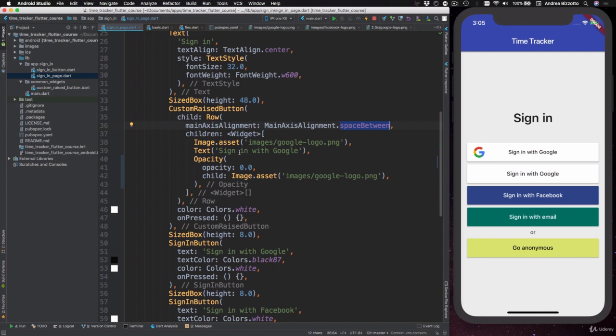Okay, so we have managed to get both the logo and the text in the desired position inside our custom raised button, and we've done that by using a row with a main axis alignment value of space between and an opacity widget. Just to be clear, I admit that this is a bit of a hack, but considering that we are only using this to build a relatively simple layout, I think it works well in this case.